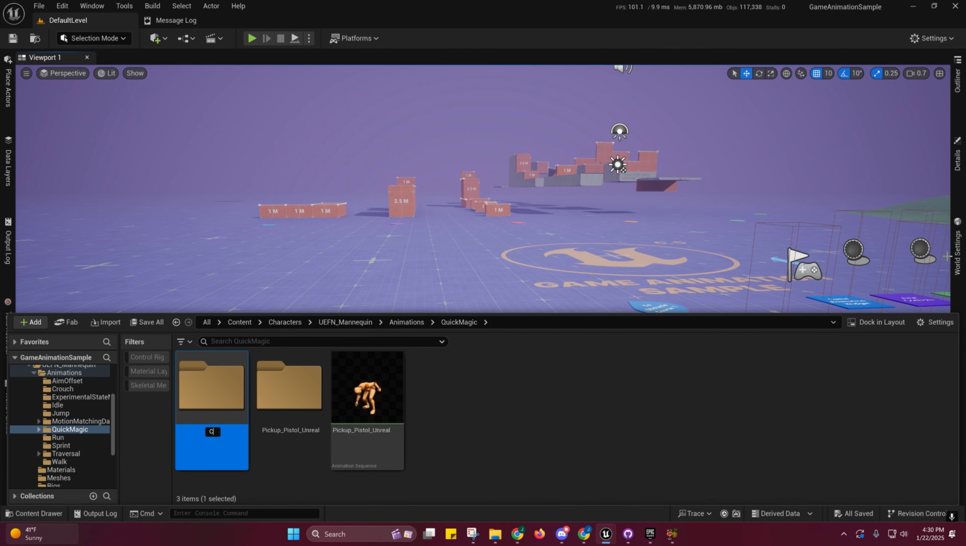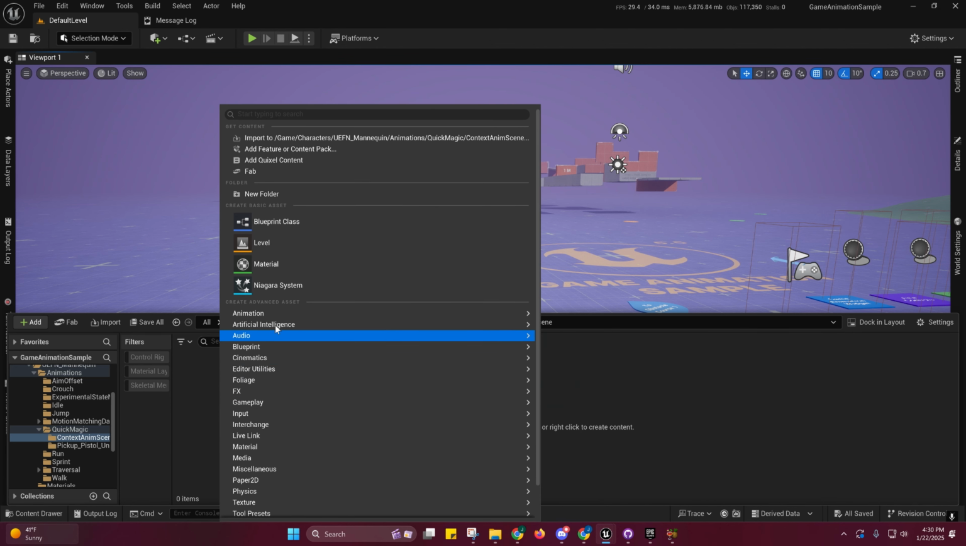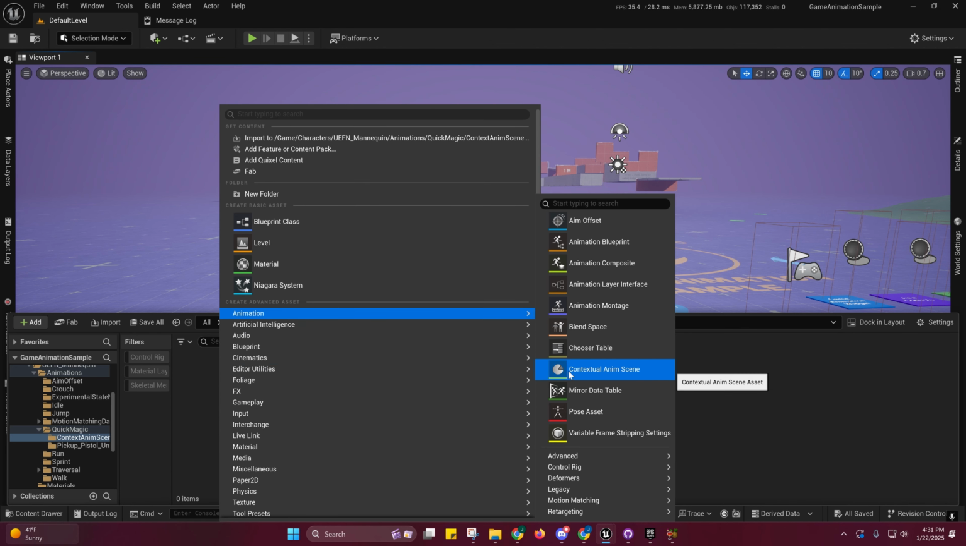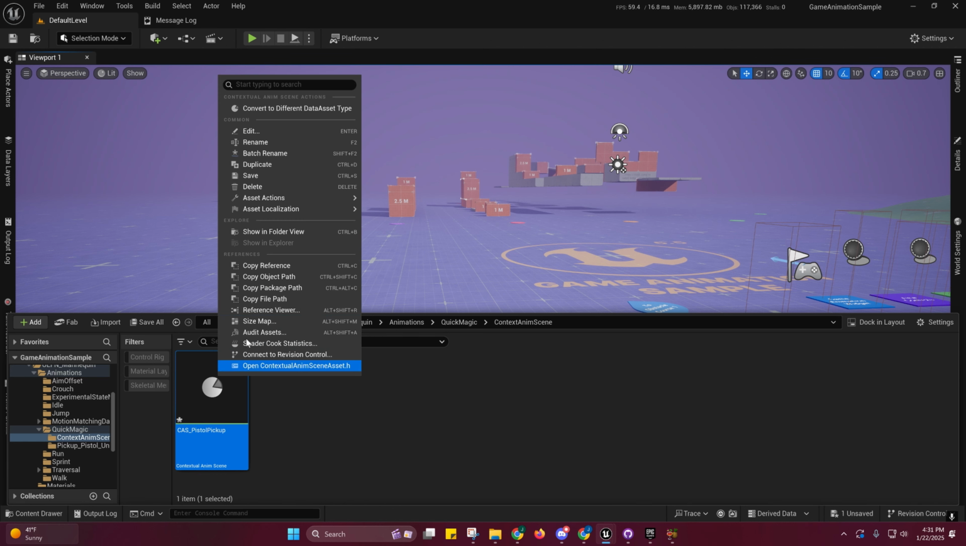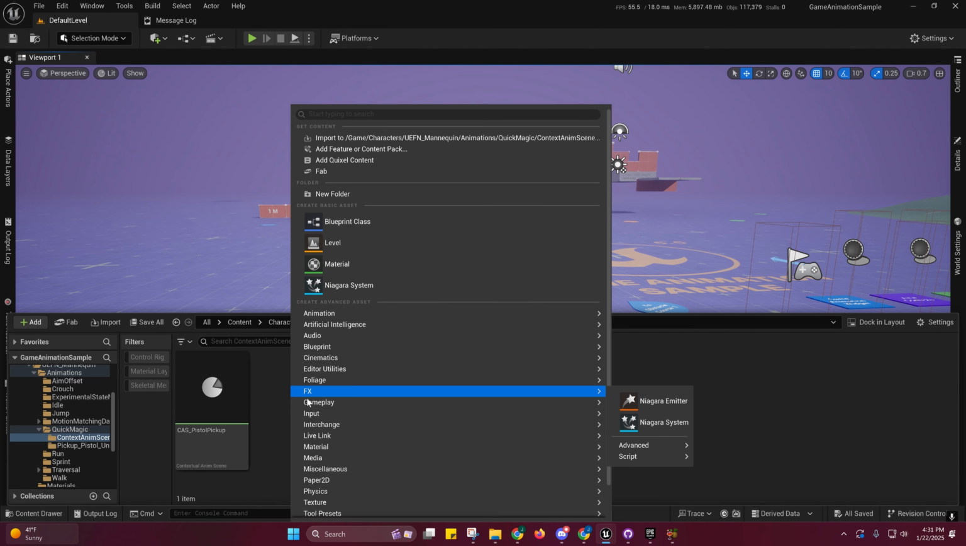So I'm going to create a new folder here, and I'm going to call it context anim scene, and I'm going to right click and go to animation, and you'll see contextual anim scene here. I'm going to call it CAS pistol pickup. And then we need a role.